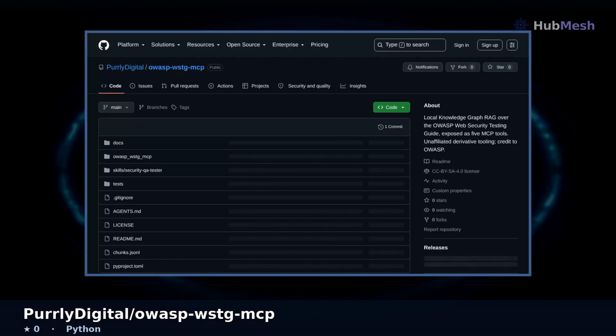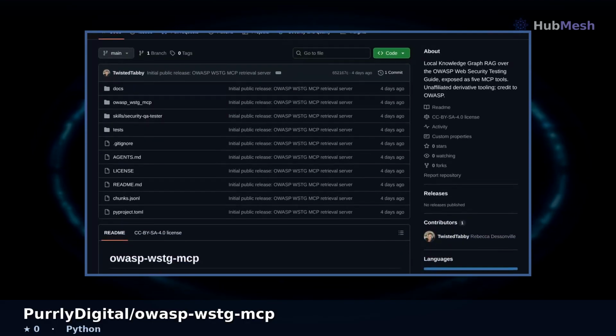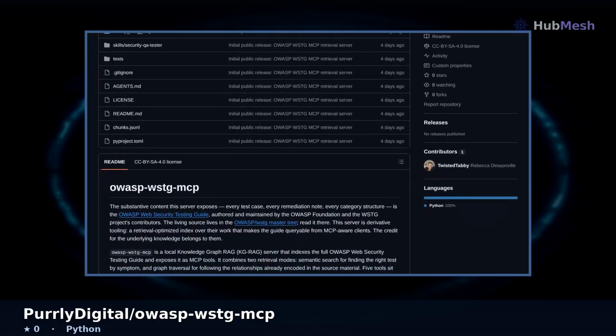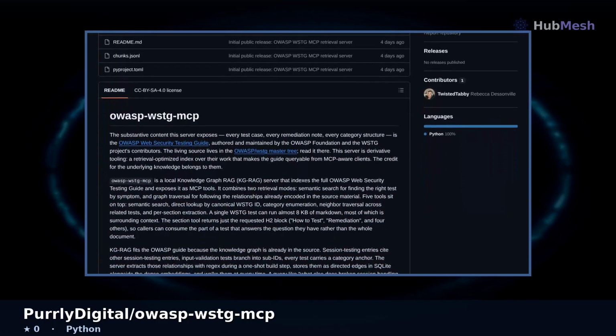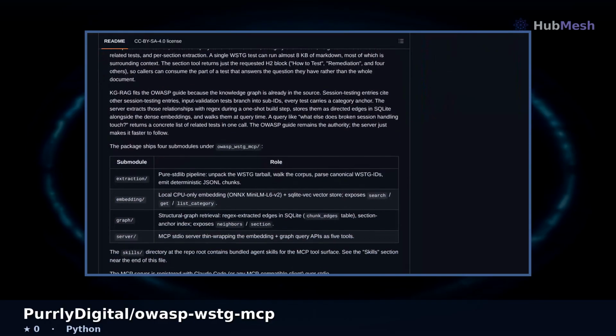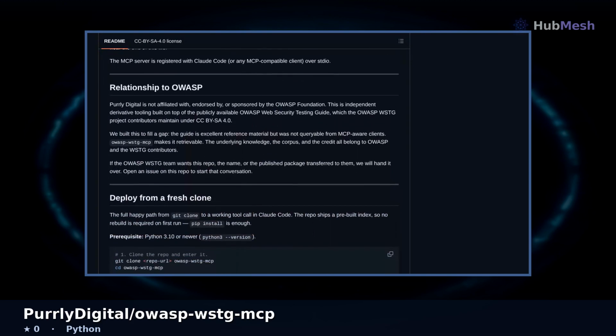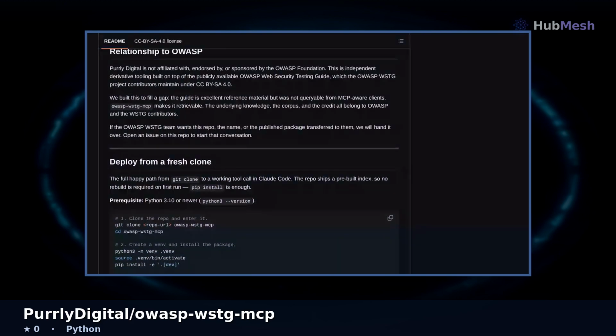With 5 tools, owasp-wstg-mcp lets AI assistants query security tests, but environment variables unlock custom tarball tests. It exposes every remediation note and test case through local semantic search and structural graph traversal. As independent derivative tooling by Purley Digital, it makes the security guide retrievable for MCP clients.